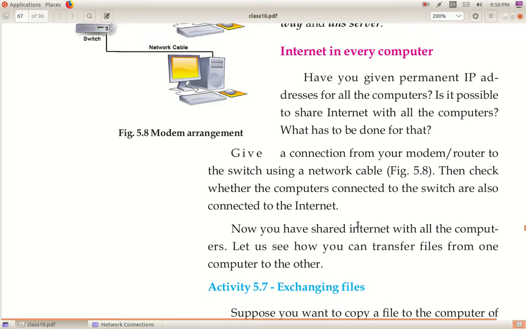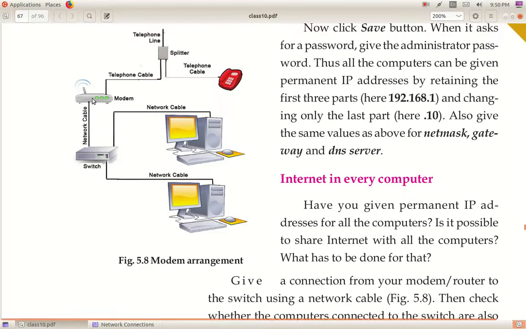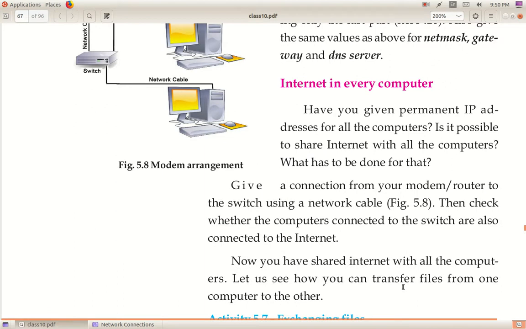Then, internet in every computer. Modem is used for getting what? Internet in every computer. You can use router also. Yes. What I have explained here is written here. Okay.